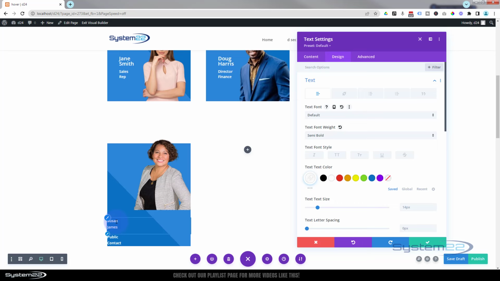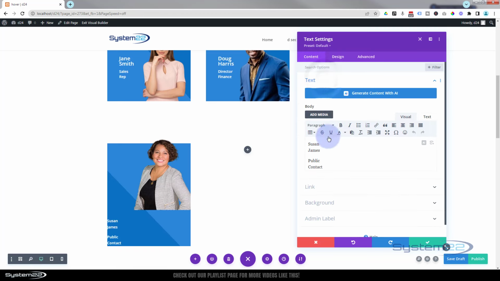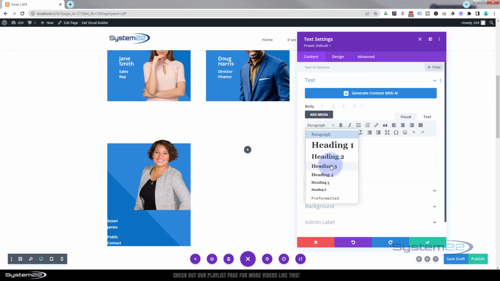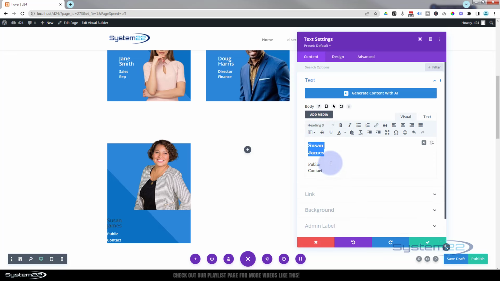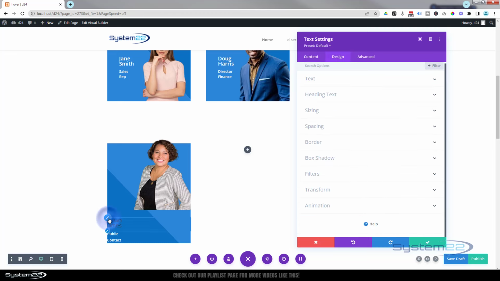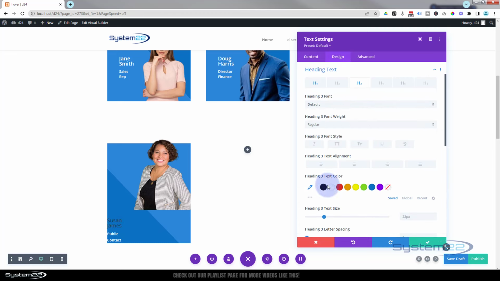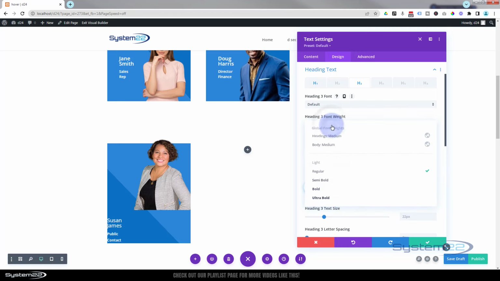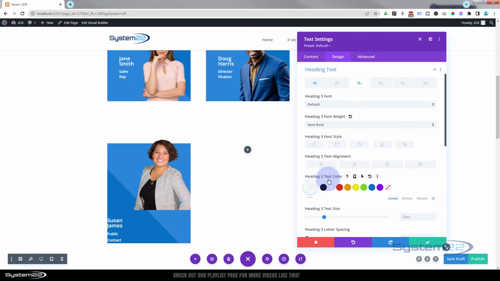Our actual name at the top though, I want that as a bit of a heading. So if we go back to our content and to our text now, I can select it. And let's turn it into perhaps a heading 3. That'll work. I think that's what I used above. I'm just going to hit the pencil again. It'll take us straight to the H3 edit. I'll make it white in color. And that again, I think we'll try semi-bold. I think that'll work.